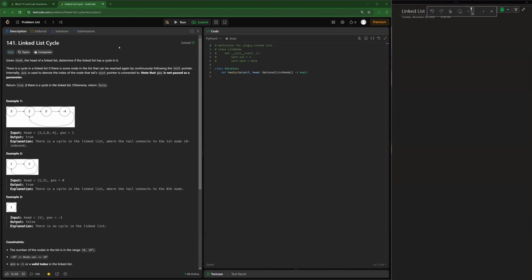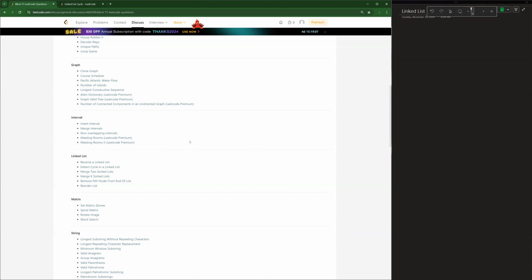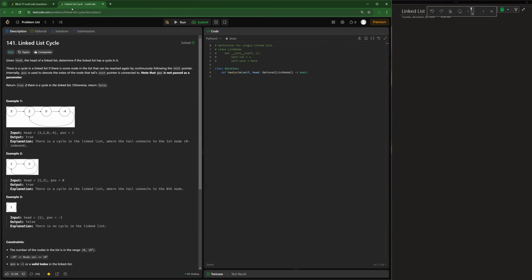Hello guys, let's solve another LeetCode problem, Linked List Cycle. We are solving the Blind 75 list. We already solved reverse the linked list inside this linked list section, and we are going into detecting a cycle in a linked list. This problem is Linked List Cycle, LeetCode 141.